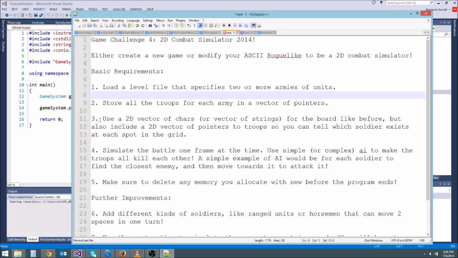Number 3, use a 2D vector of chars or a vector of strings, same thing, for the board like before, but also include a 2D vector of pointers to troops so you can tell which soldiers exist at each spot on the grid. So if there's, for instance, a soldier standing at 1-1 and his character is a D, you're going to have that D stored in the 2D vector of chars, but you're also going to store a pointer to him in the 2D vector of pointers. So we're going to have 2 grids. We're going to have a grid of characters and a grid of pointers. And they're basically going to be logically overlaid.